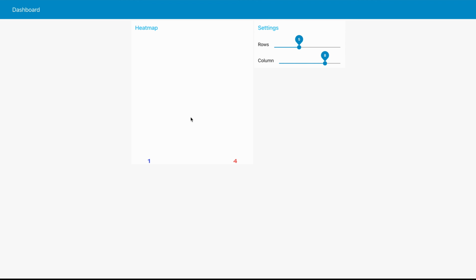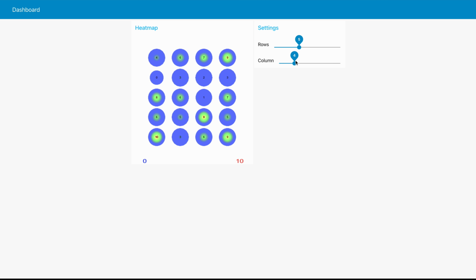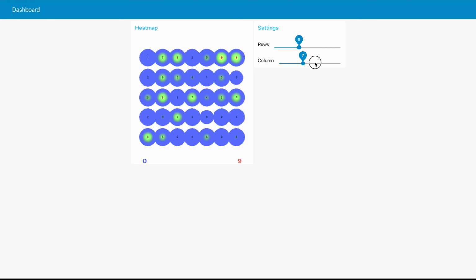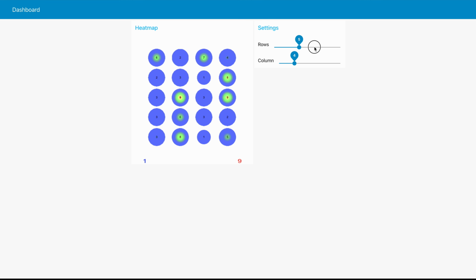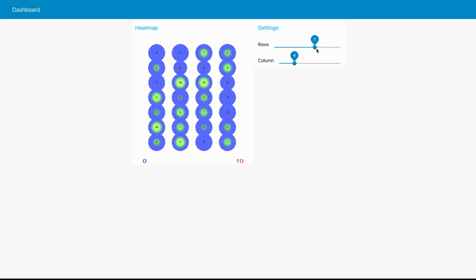And we'll try that out. So if we set the columns to 4, we can see that we have 4 columns. The rows are 5, so we should have 5 rows. So that seems to work. And now if we change one value, we can see that it gets updated and the values are generated.